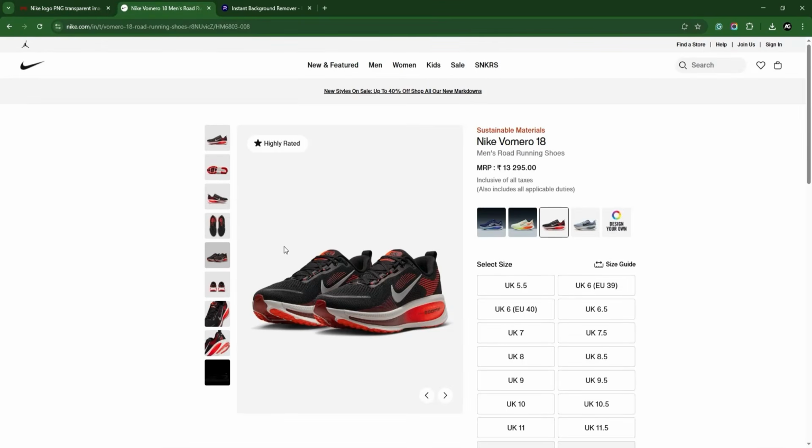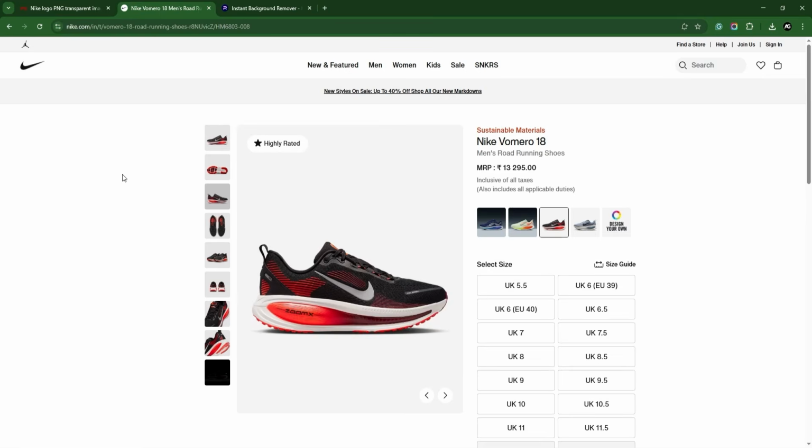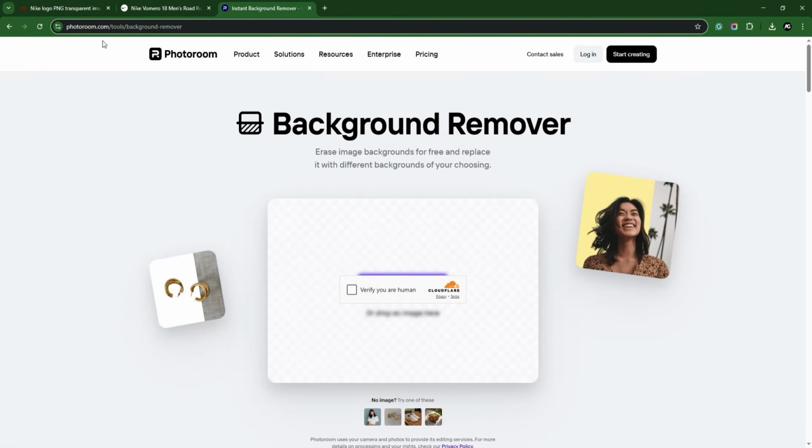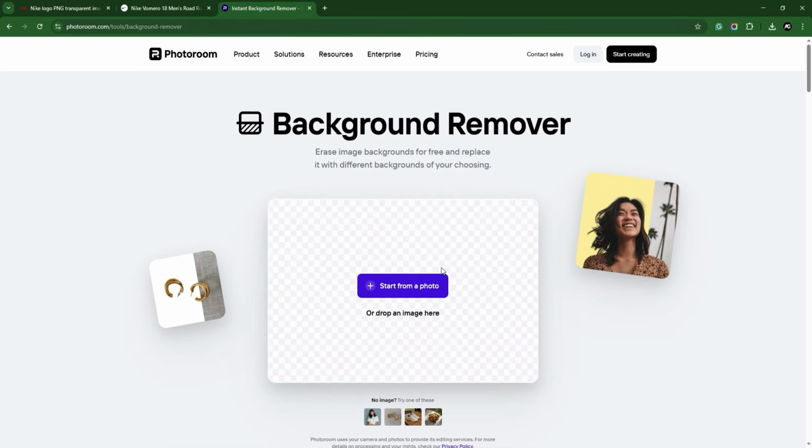Then I'm going to choose this shoe over here from Nike's official website. You can simply take a screenshot, or you can download this image, and then you need to convert it into PNG without background. Either you can do it in Photoshop, otherwise you can go to this website called photoroom.com. Over here all you need to do is simply drag and drop your image, and then it will give you a PNG image of that without background. Okay, so I'll provide all the links of these three websites in the description.